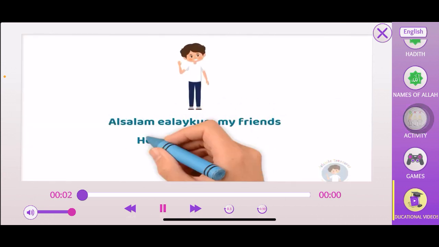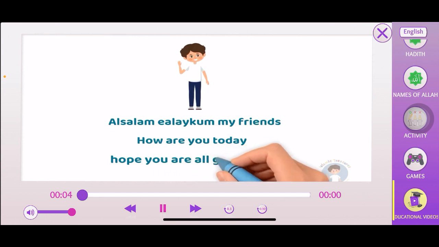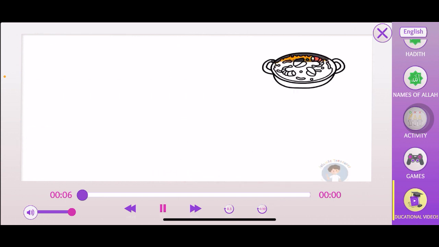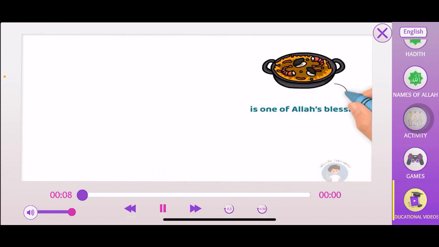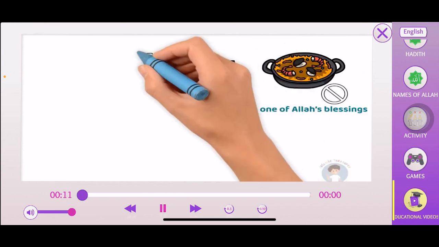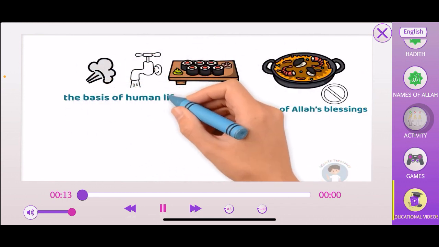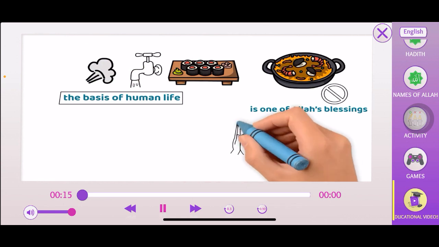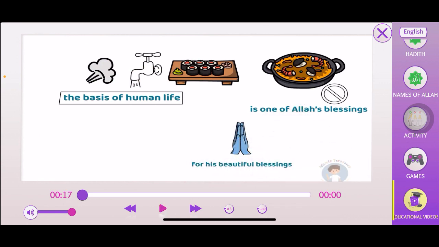Assalamu alaikum, my friends. How are you today? Hope you are all great. Food is one of Allah's blessings upon us that we cannot live without. Food, water, and air are the basis of human life. A Muslim should thank Allah for his beautiful blessing.